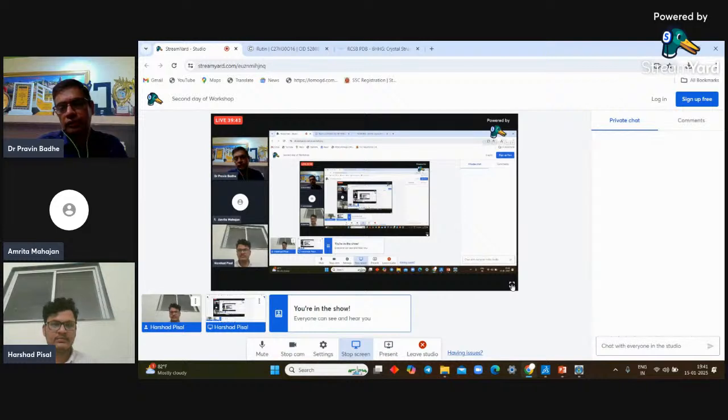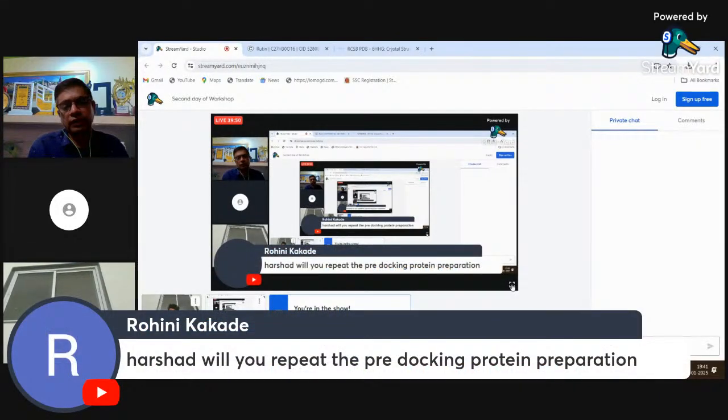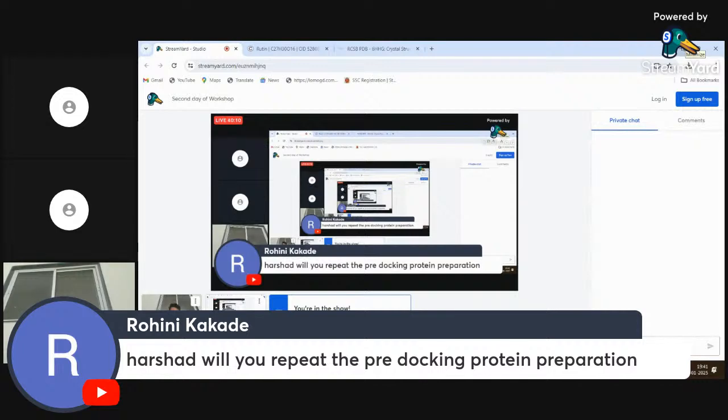There is a question from Rohini. She's asking to repeat the pre-docking protein preparation. I think it's the same one, right? Which you did in Discovery Studio, or is it different? No, the pre-docking protein preparation, the cleaning of the protein which we did. Okay, so can you repeat it? Sure, I will show that again.